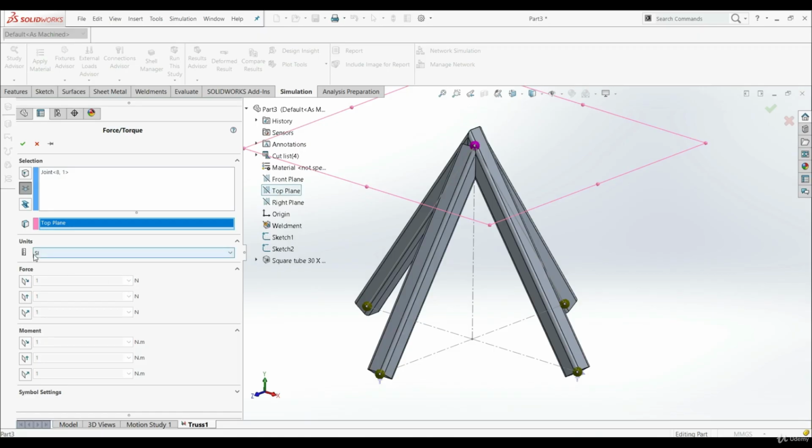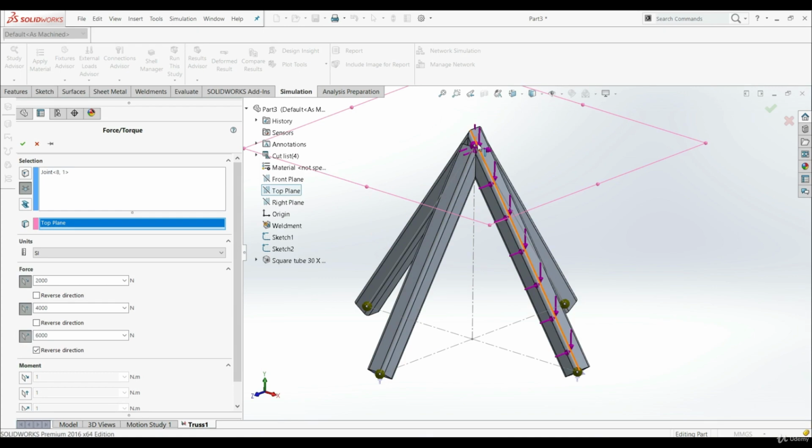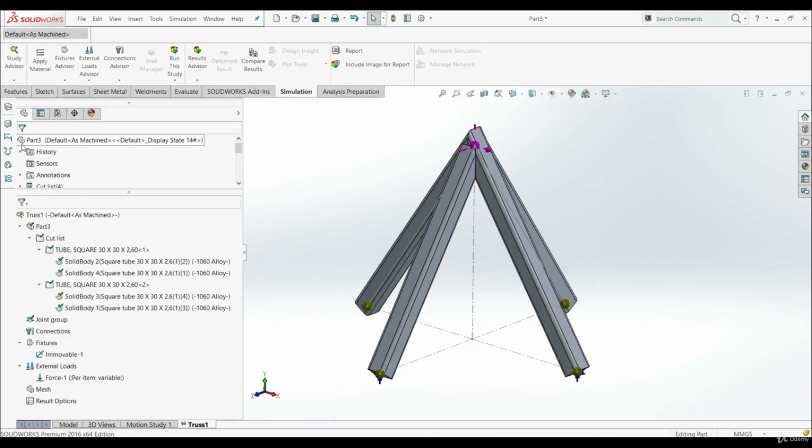Now make sure you have SI units, and we have here a force along plane 1, we're gonna have 2000 newtons. Along plane 2, we're gonna have 4000 newtons. And along plane 3, we're gonna have 6000 newtons, and we're gonna go with reverse direction, like this, to down, not to up, but to down. And now let's click OK.